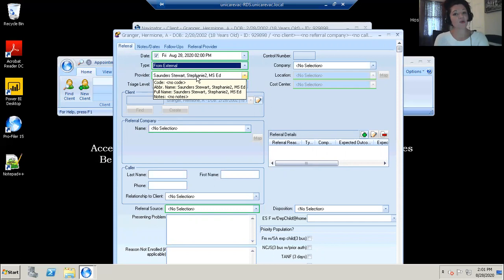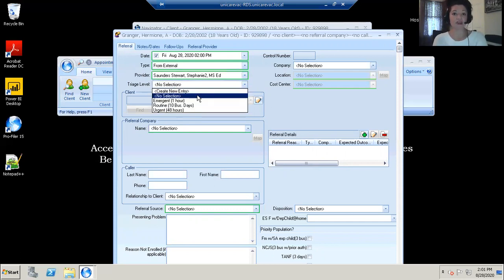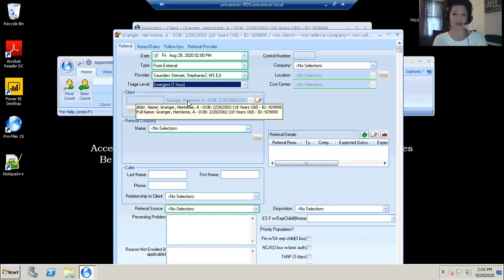The provider is going to be your name. The triage level for emergency services is always emergent. We try to get to these cases within a one hour time frame, which is why we label it emergent. So that's easy. Since you're working in emergency services, it's always going to be emergent.